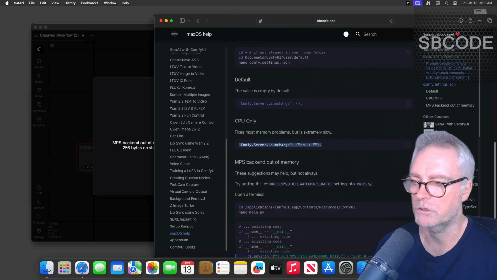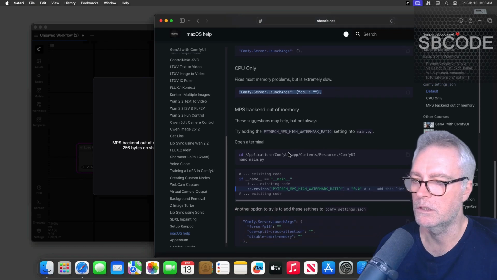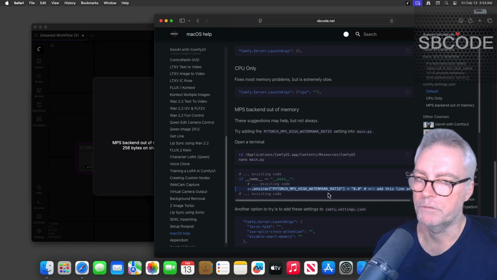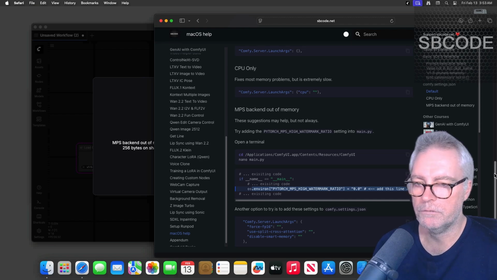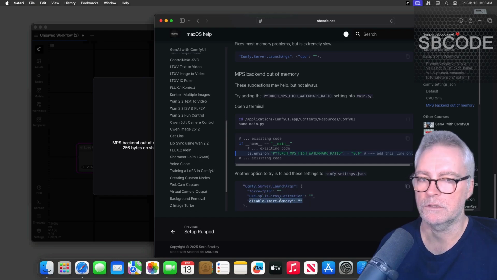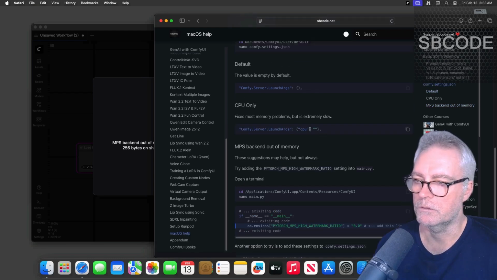But you may also want to try out these other options here where we can edit the main.py and put in a specific line there: os.environ PYTORCH_MPS_HIGH_WATERMARK_RATIO equals 0.0. And that might fix your problem. I've already tried this. It doesn't fix my problem. Another option you have is to also set the comfy.settings.json with these properties: force FP16, use split cross attention, and disable smart memory. This also doesn't fix it in my situation, but it might fix it in yours. In my situation, this is the only thing that works, by setting these Comfy.Server.LaunchArgs to that.